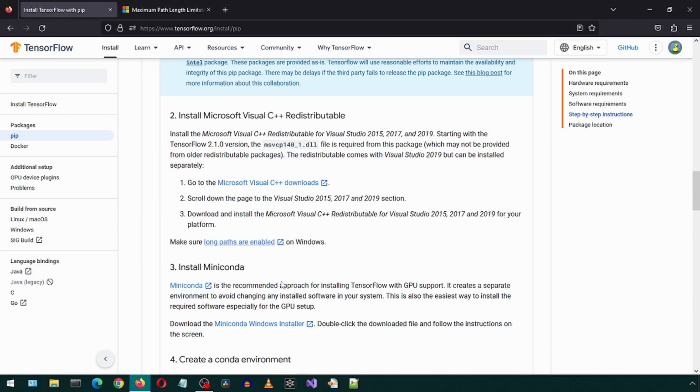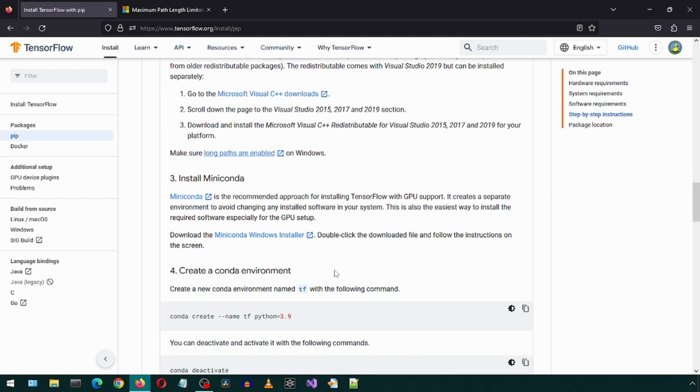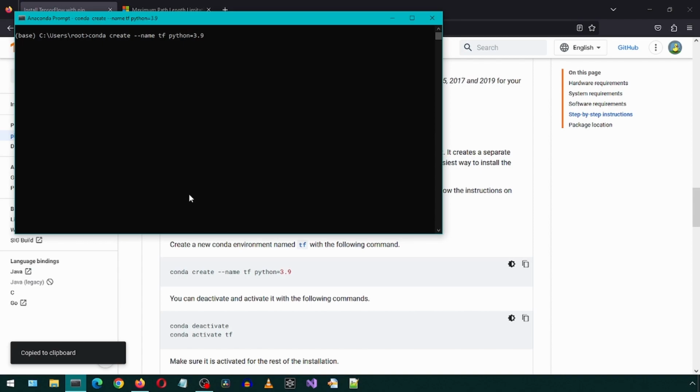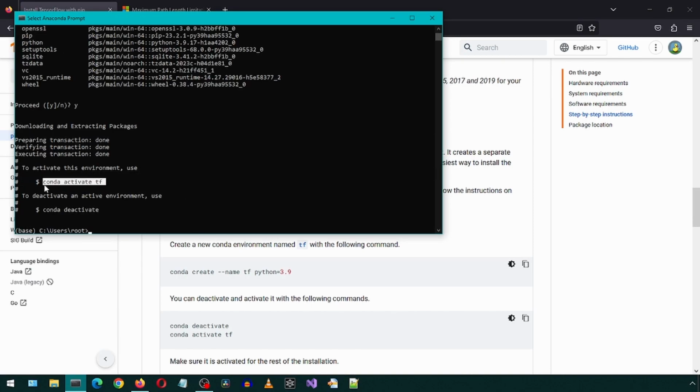Step 3 is to install Miniconda. Since I already have Anaconda installed, I can skip this step and use Anaconda. Step 4 is to create a new Conda environment. I'm going to simply copy-paste this to an Anaconda prompt. Next, let's activate the newly created environment.